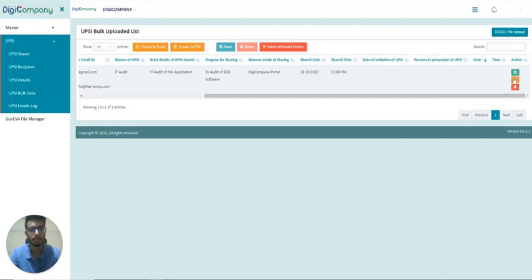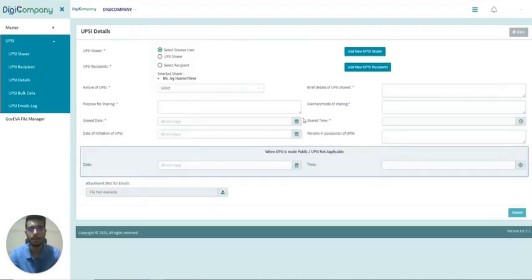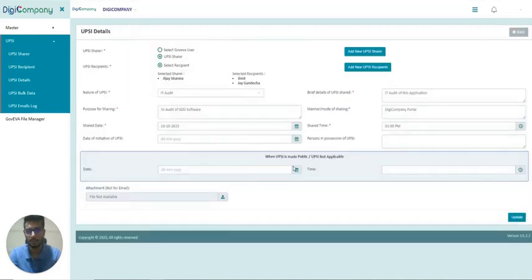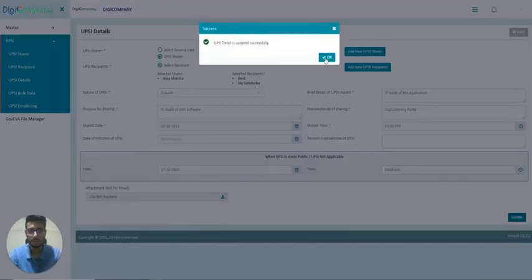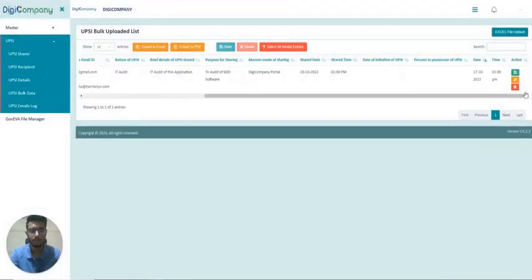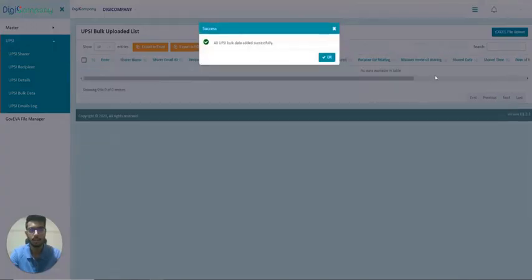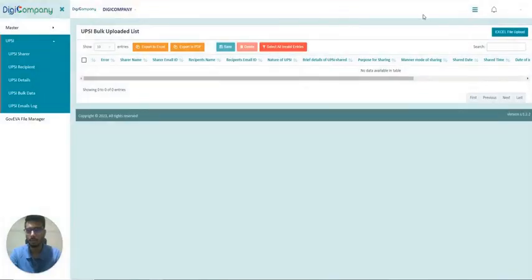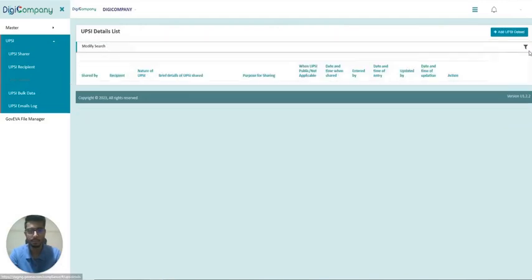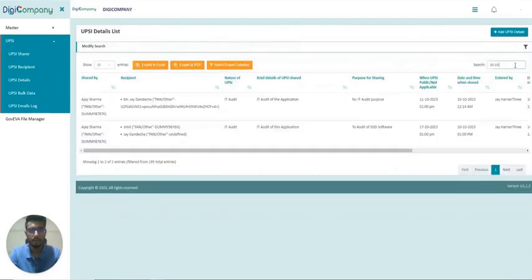I can do any of the changes if the entries are correct and I have to save this. So I can simply click on save. If there are any changes I have to do, I can simply click on edit. I'll add the necessary changes. Let's say 17th. Update. It is updated. I can delete it. I'll simply save this UPSI detail. I'll click on OK. So once I save this detail, it will be moved from here to UPSI details, and you can find it over here.